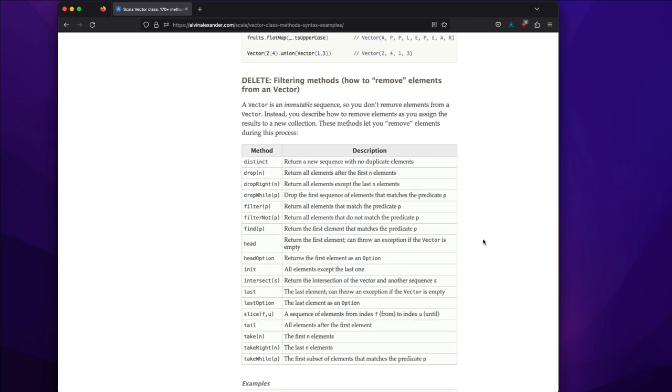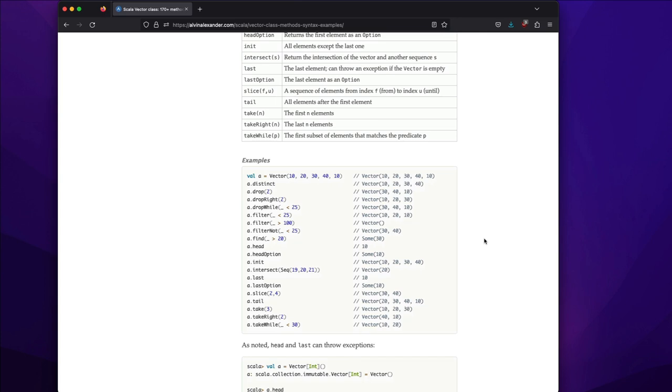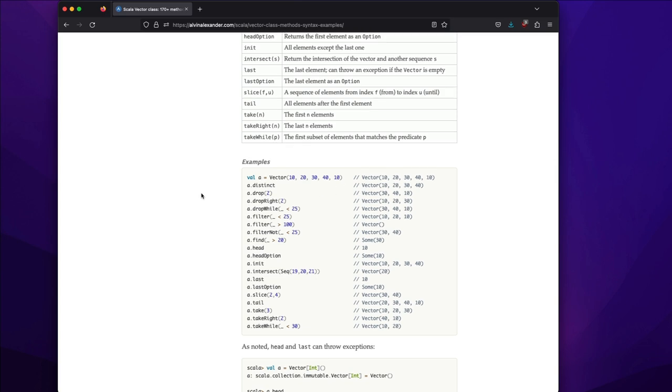The first thing I do is I show this table which describes many of the methods that you could use to remove elements from a vector. So you can read those descriptions at your leisure. But if I scroll down here, then I actually show examples of how to use all these. So we start with this initial vector here, the vector A, and then all these methods apply to vector A, and then this is the result of each method call.